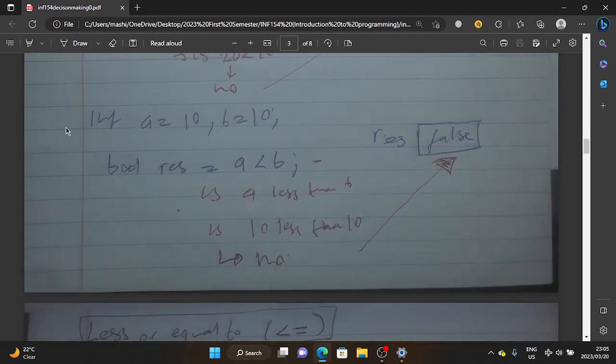Another case: int a equals 10, then b equals 10, then we declare bool result equals a less than b. We have to ask ourselves, is a less than b? No, a is equal to b, so this is false. We are going to store false inside result.